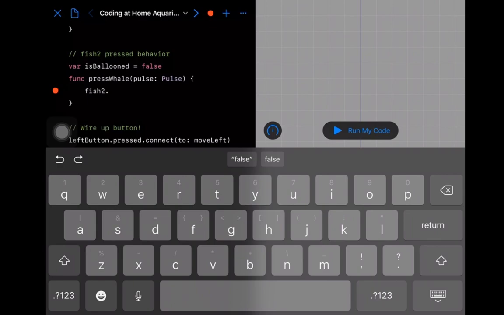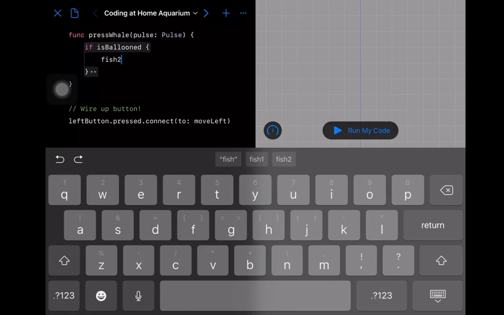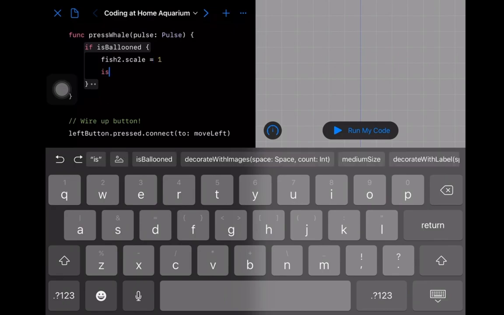And we're going to say if is ballooned, and then we need our braces. We're going to do fish2 dot scale. Now remember, we want to change it because it is ballooned right now. It's larger than it was. So we'll change it back down to a scale of 1. And then we're going to set our is ballooned property to false. This is important to remember because if we don't change it, then we'll always fall into the else clause here because it'll always be false.